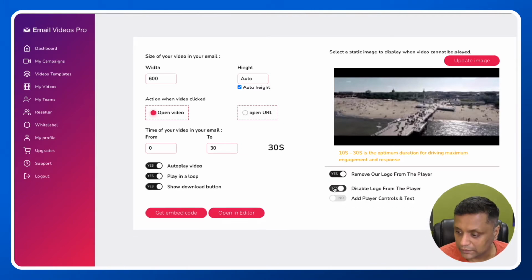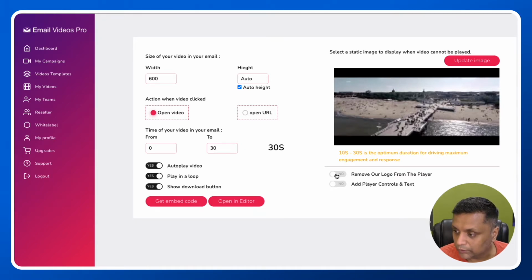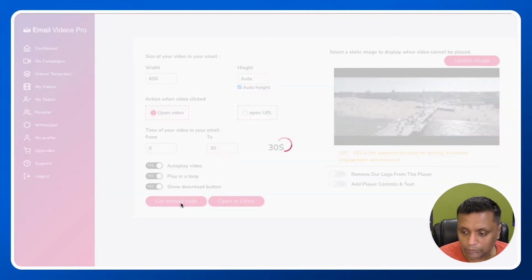You can also disable the logo. You can add player and controls, and you can also put text on the video, and you can also update the image which is going to be shown inside the other person's email. And once you're happy, then just click on get embed code. It is going to generate a code and give it to you, and it's going to do its thing.